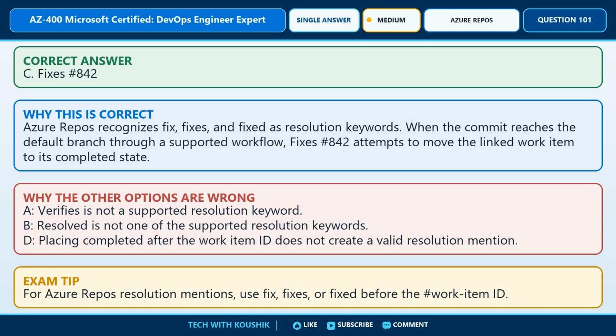The correct answer is option C. Fixes #842. Here's why. Azure Repos recognizes fix, fixes, and fixed as resolution keywords. When the commit reaches the default branch through a supported workflow, fixes #842 attempts to move the linked work item to its completed state.